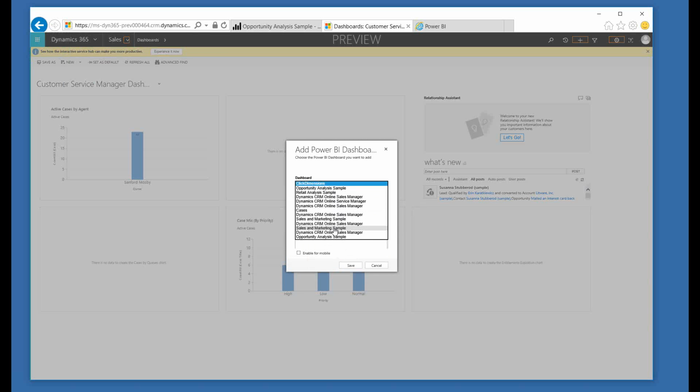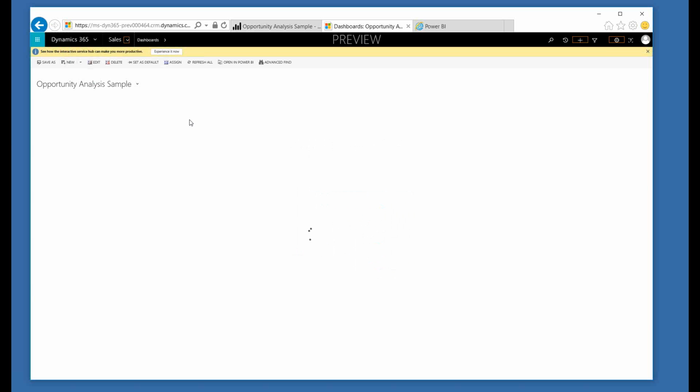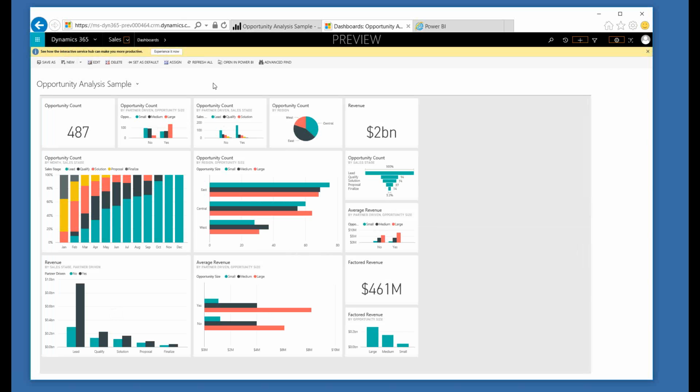I have a lot of these dashboards created multiple times, but here you can see the opportunity analysis sample dashboard that I most recently was working with. It'll surface what that looks like right now. I can enable that for mobile, like Mark was talking about, that it's mobile friendly for Power BI. And of course, we know Dynamics 365's focus is to be mobile friendly as well. And I can save this dashboard. So again, like connecting our content pack is just a couple of clicks. It's just a couple of clicks to add and surface these visualizations right within Dynamics 365.